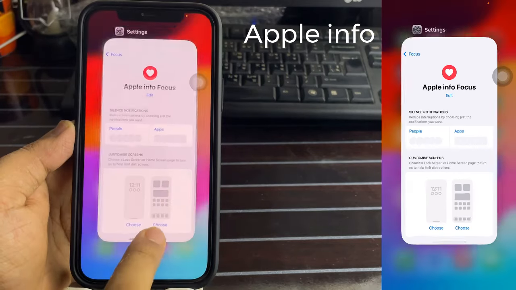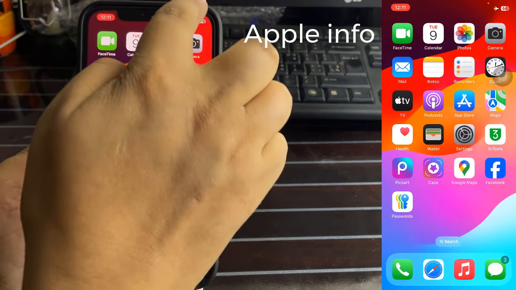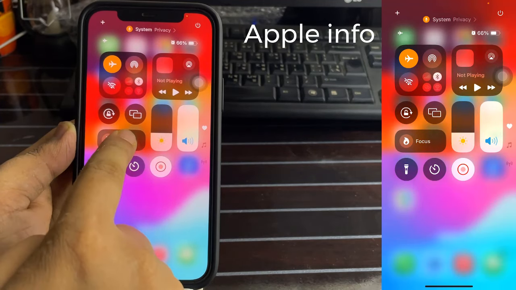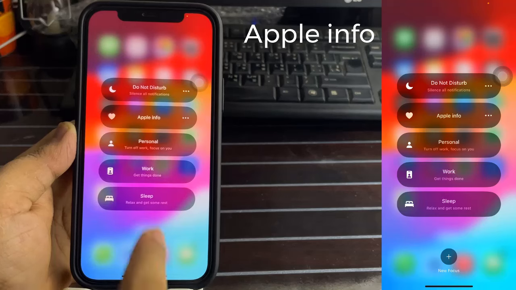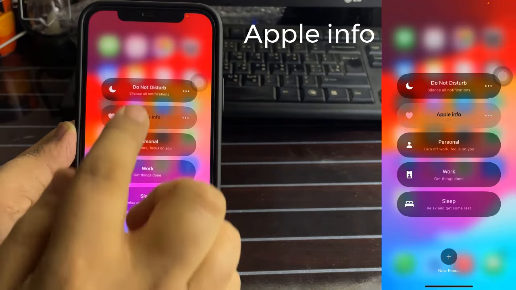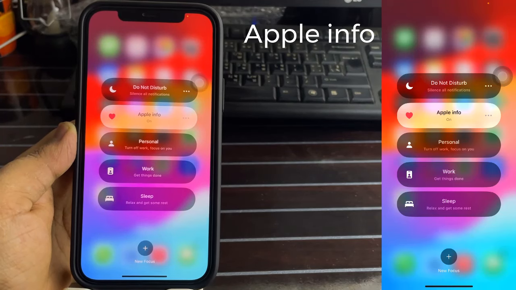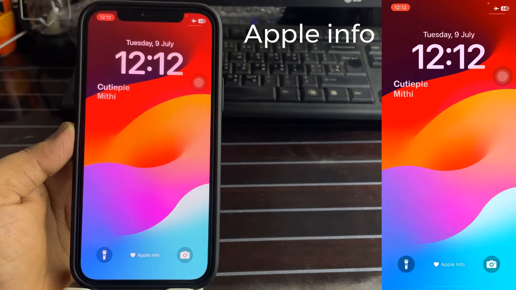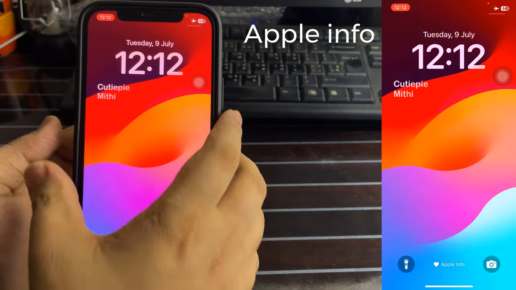Now go back to your iPhone home screen and go to your Control Center. Tap on Focus. Then tap on your focus mode that you create. Okay, done. Now go to Lock Screen or Notification Center. Your name and icon show on your iPhone screen.